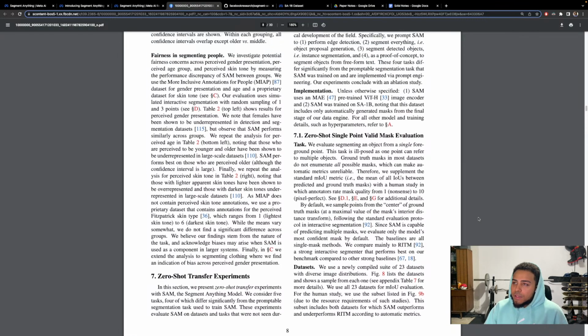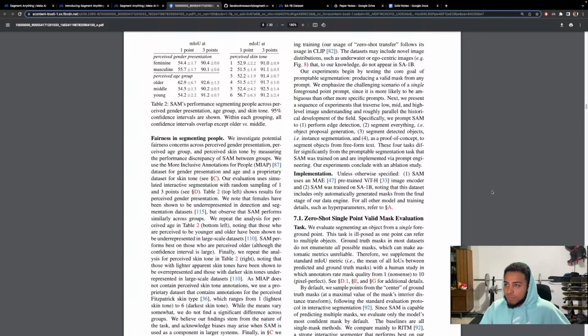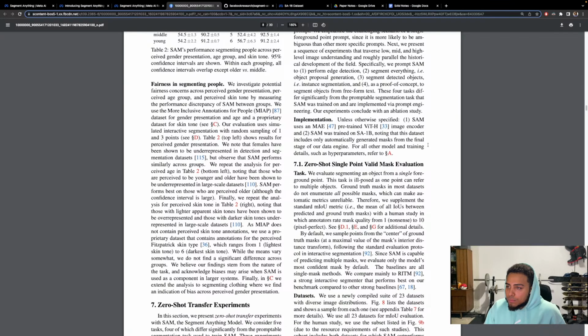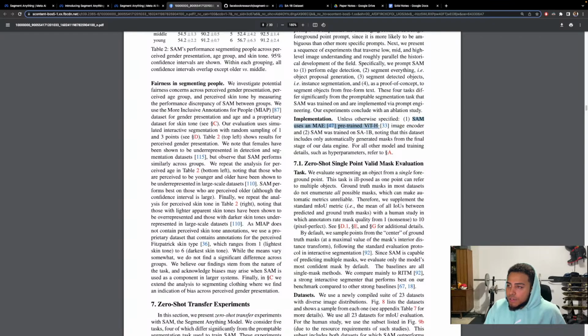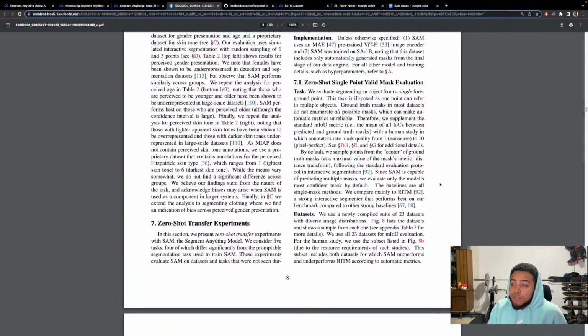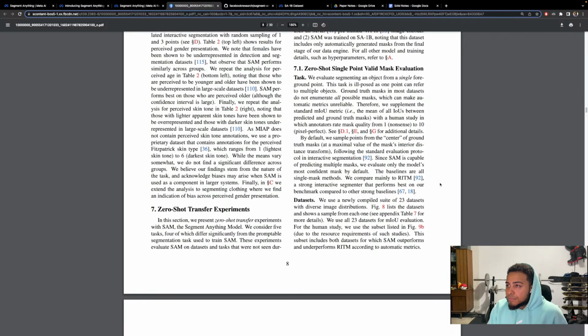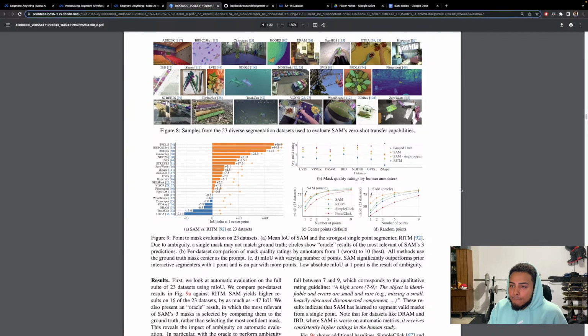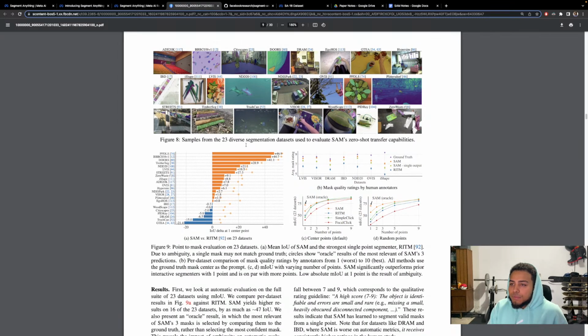So, okay, zero-shot transfer experiments. SAM uses an MAE pre-trained ViT-H image encoder. I'm going to be honest, the only thing I recognize is ViT, Vision Transformer. And even then, I don't have it really marinated yet. But I'm on my way. And here's some more motivation to get there. Samples from the 23 diverse segmentation datasets used to evaluate its zero-shot transfer capabilities.